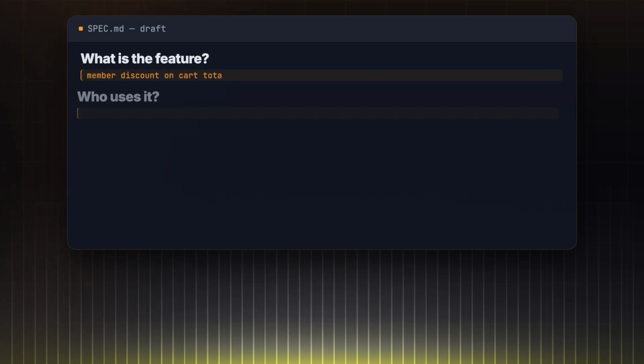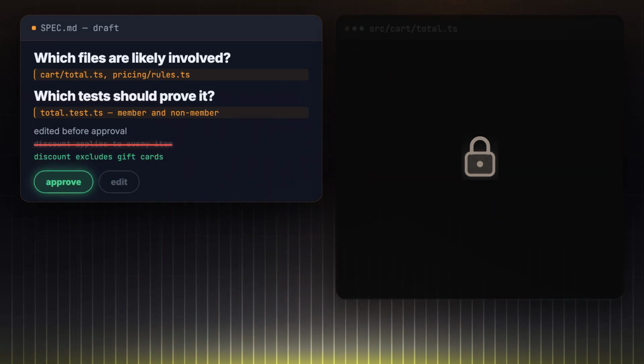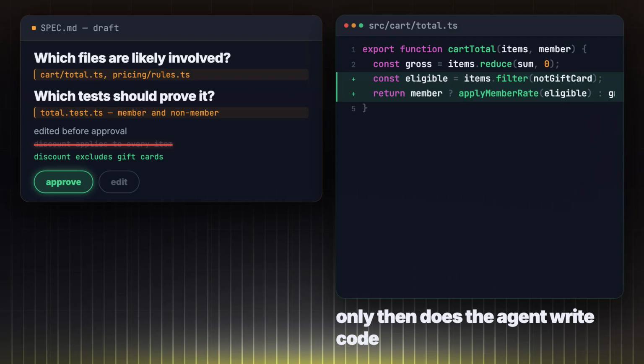What is the feature? Who uses it? What inputs matter? What should happen when it succeeds? What should happen when it fails? Which files are likely involved? Which tests should prove it? Then you approve or edit the spec. Only then does the agent write code.